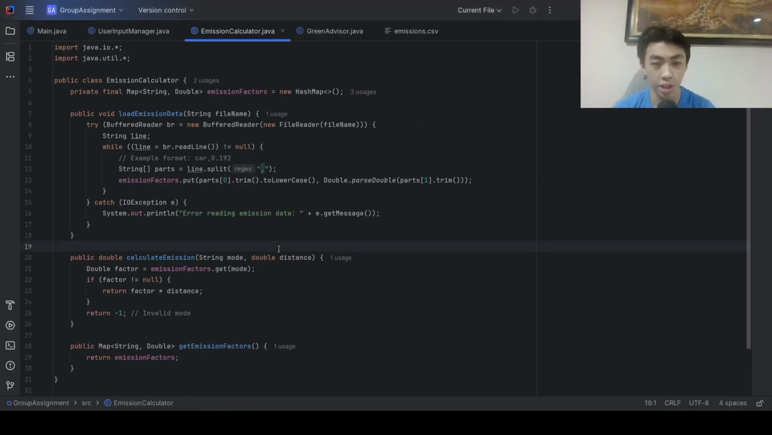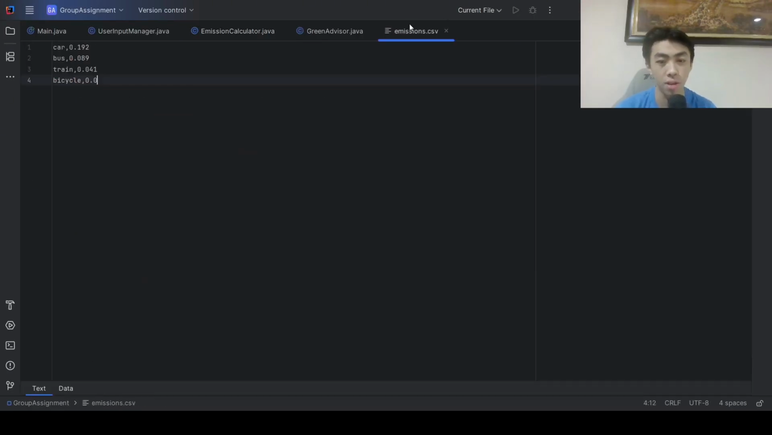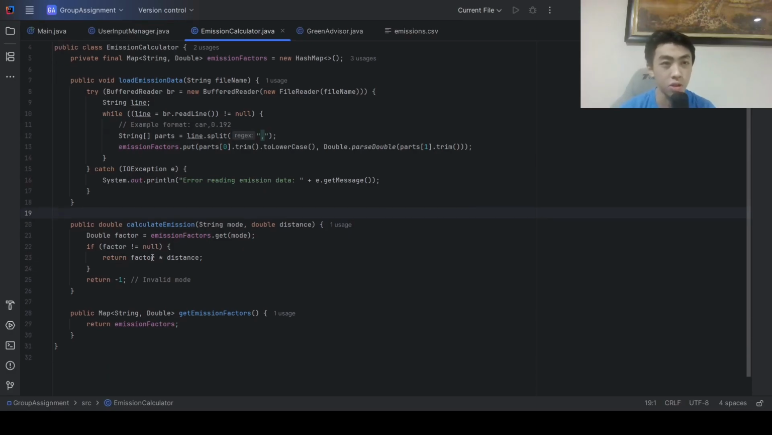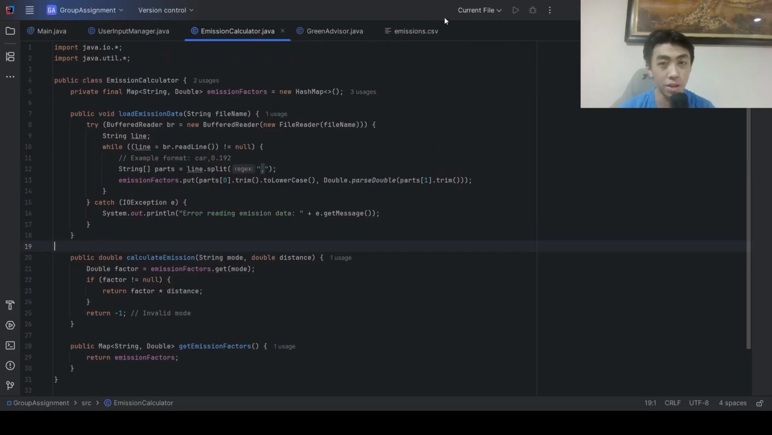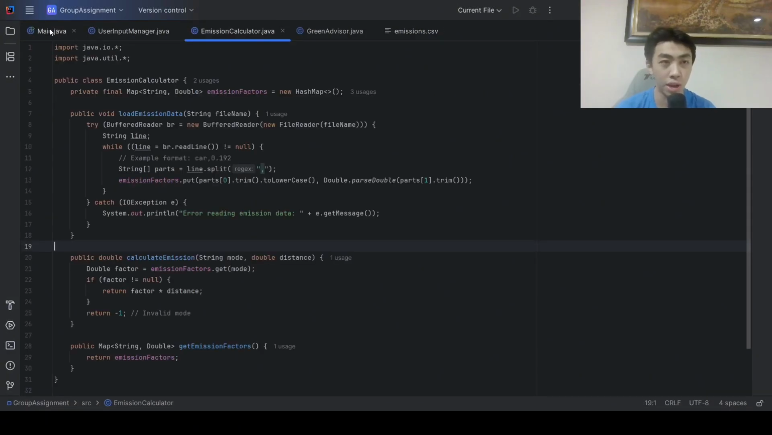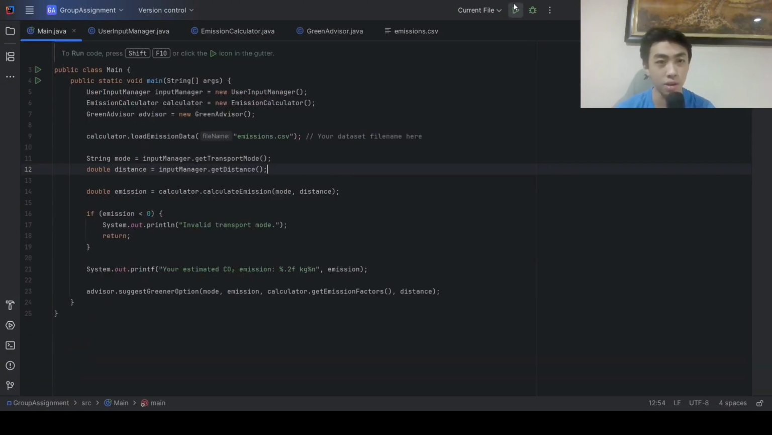My name is Tija King and I developed the emission calculator. This module loads emission factors from a CSV file and calculates the total CO2 based on the user's input. It uses file reading, arrays, and methods to read the CSV file, and I will showcase it in the main Java.